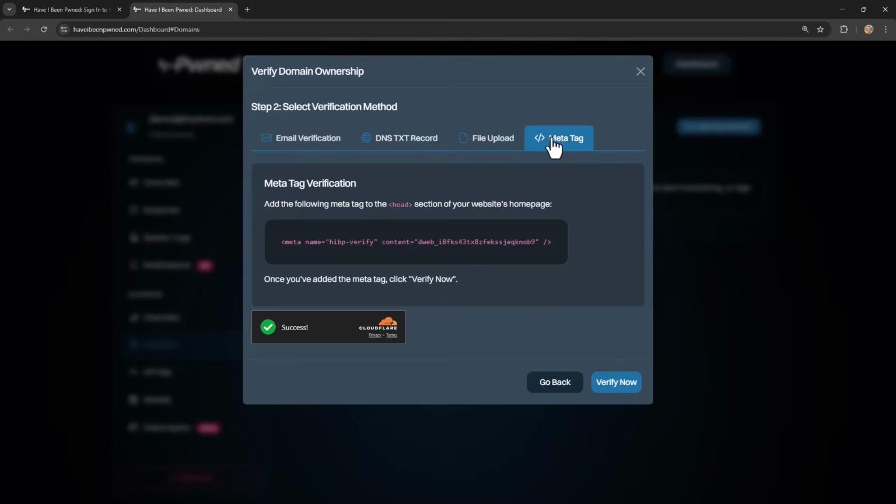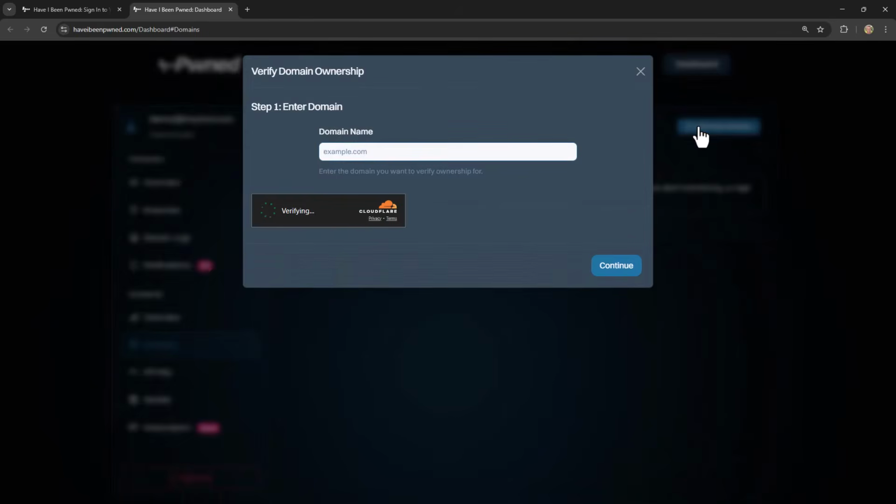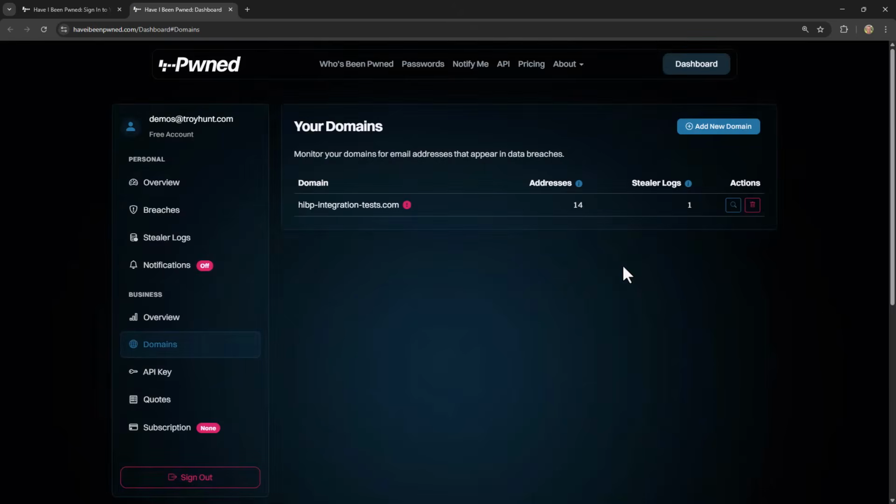Any one of these 4 mechanisms will result in the domain being added to your Have I Been Pwned dashboard. But what we're going to do today is add a test domain, which anyone can add, without the need for any verification whatsoever. Let's dismiss the dialog we see here, go back to Add New Domain, and this time I'm going to enter hibp-integration-tests.com. And we'll jump down to Continue, and that domain is automatically added.